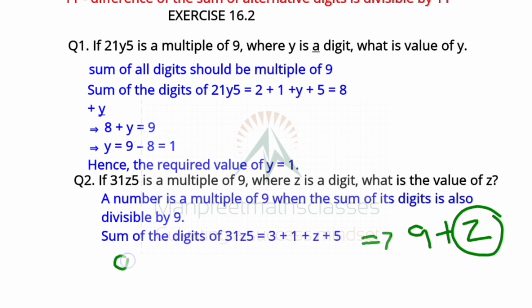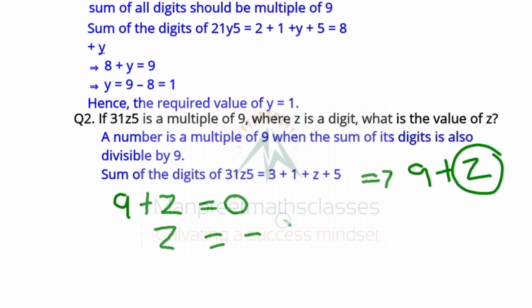9 plus z. So the first condition is this sum can be 0. If we take its sum to be 0, here you will get the value of z as minus 9. So I told you just now in the first question that we can't take a digit negative in the given number. So this is not satisfying the condition.